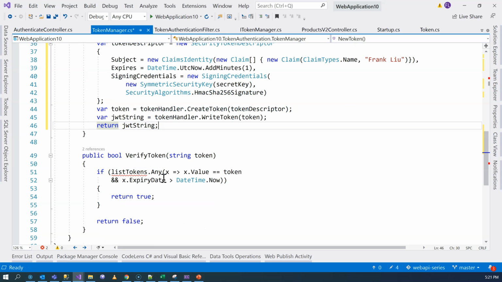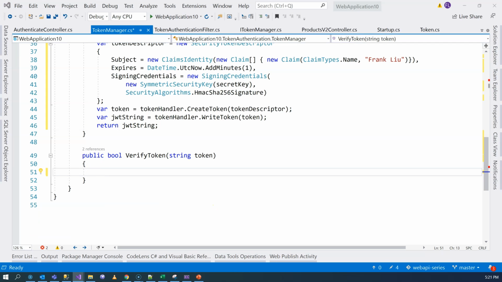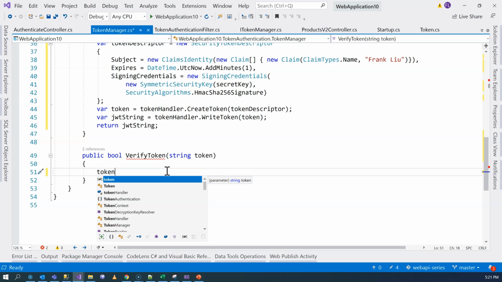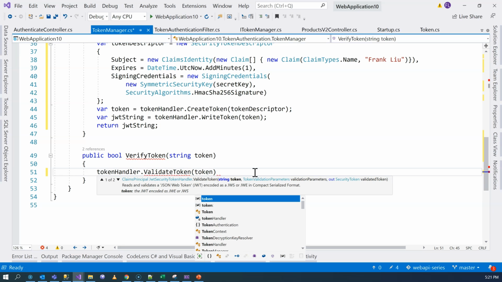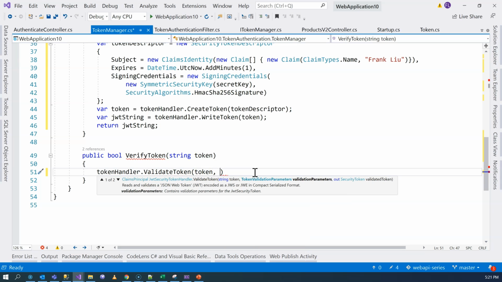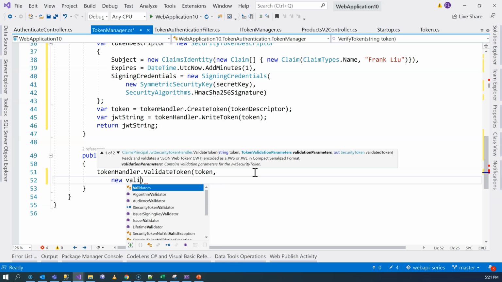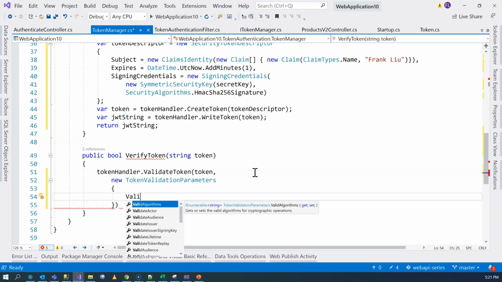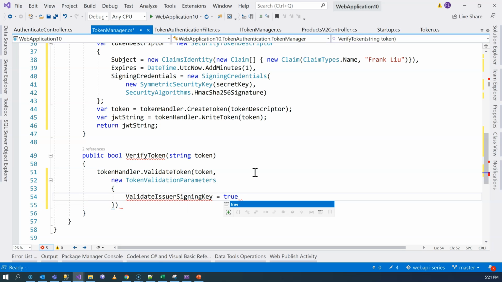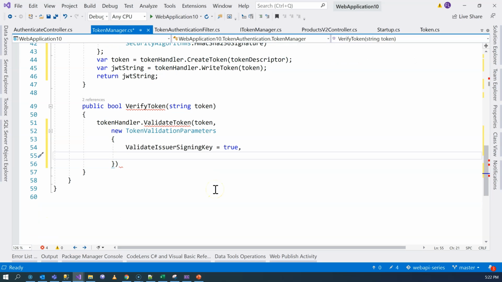To verify the token, what we need to do is, well, first we'll clear this up, and then we are going to use the token manager. Token manager also has another method called validate token. So we take that token, the token to be verified, and the second parameter is validation parameters. So we're going to create those validation parameters, token parameters, and it will say, validate. Are we going to validate the key? Right, we're going to validate the key. That's when we validate the signature.